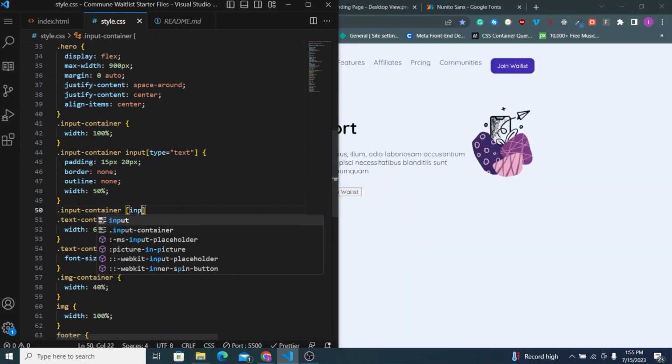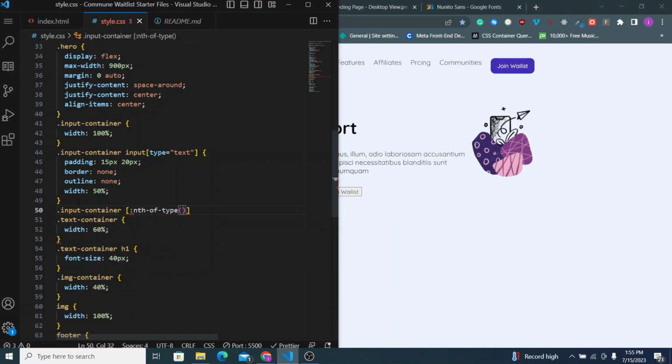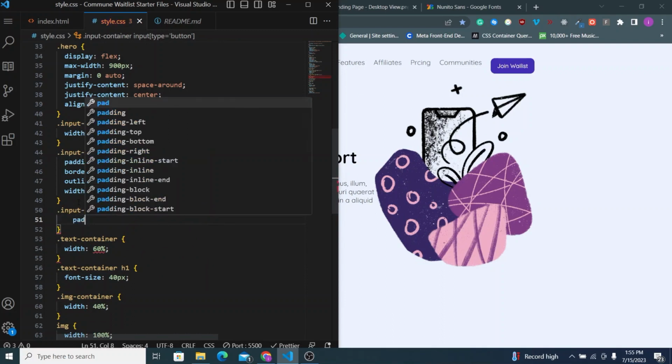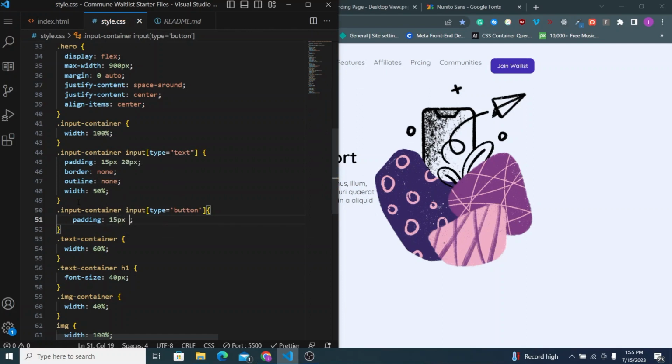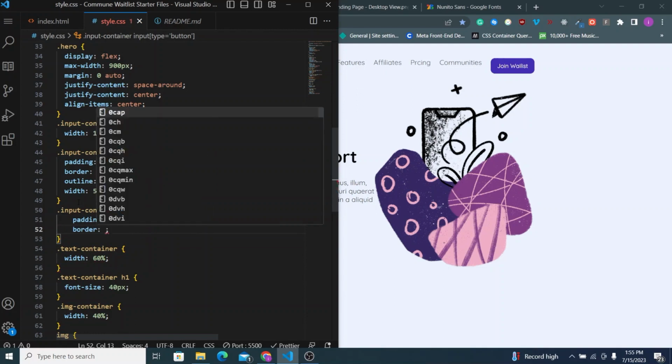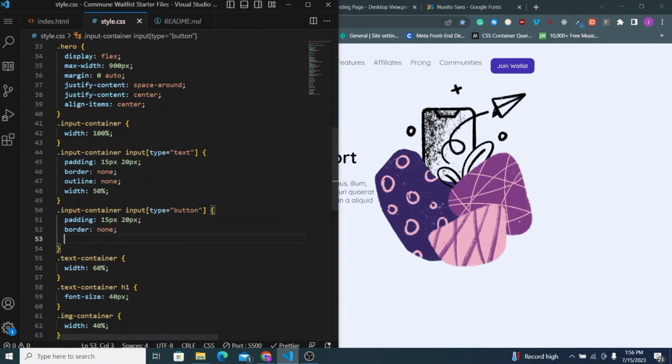Then now we have to do the button, so we can say something like input container where input, sorry, where type is equal to button. So we're going to type the input right here. We're going to say where type is equal to button. So what we're going to simply do here, we're going to say padding, we're going to give it the same padding, which is 15 20. Border none. Okay. Outline none.